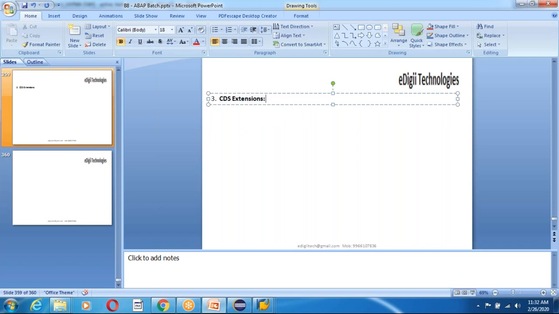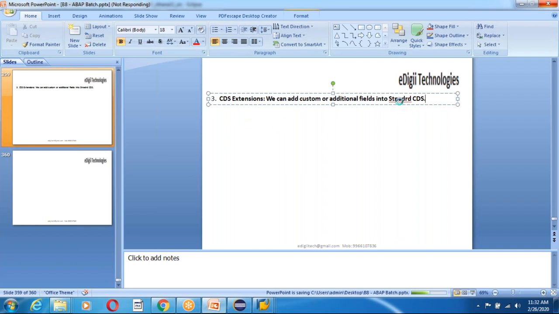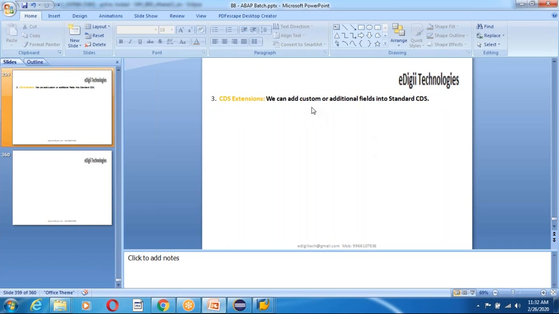So with this, what can we do? We can add custom or additional fields into a standard CDS. That's it. Maybe if the field is part of another table, even if it is a standard field, you can include that also. So not only custom fields, you can add additional fields and custom fields. You can do both with CDS extensions.